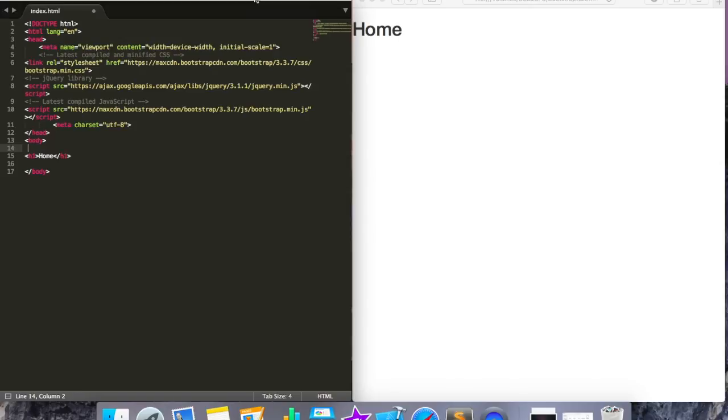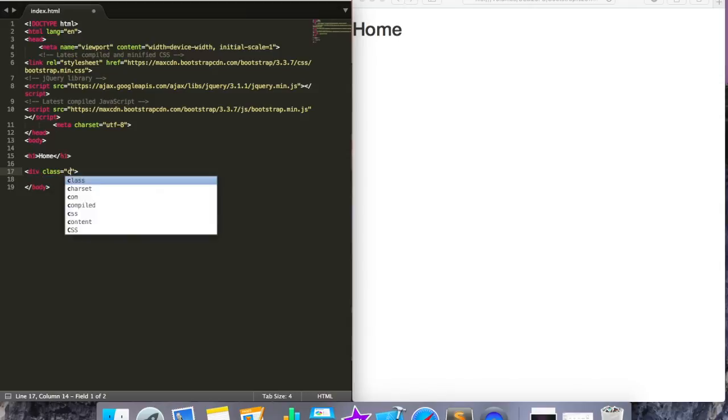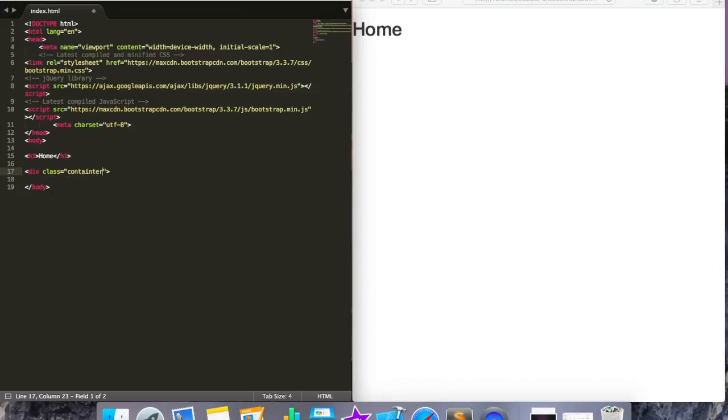So today we're going to be learning about making images responsive with Bootstrap. So here's a couple things you can do in Bootstrap. First you're going to want to create a class container and then end it off. Now I'm going to create an image source equals lightning.